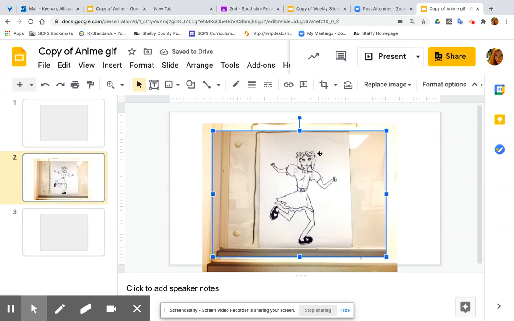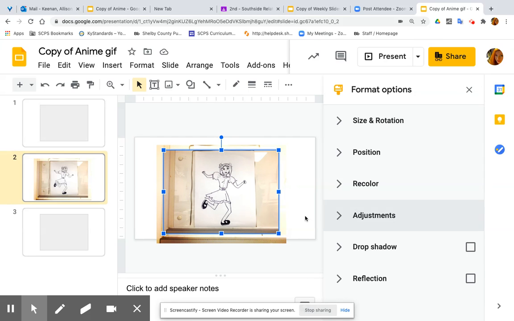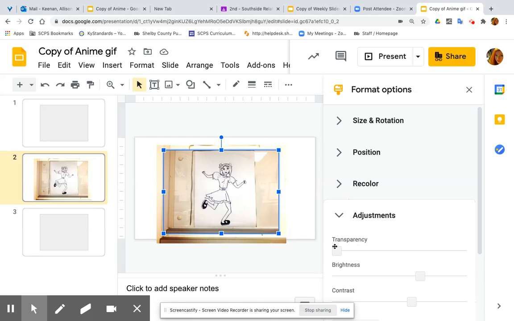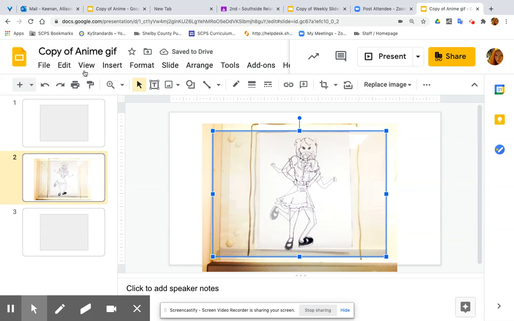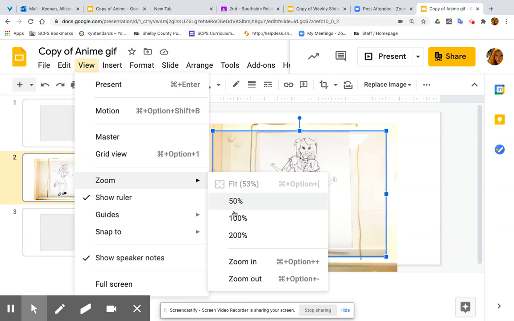I'm going to click on the picture that I just put on top so it gets a blue frame, and then I'm going to go to Format Options. I want to make this picture see-through so I can see both pictures at the same time. So I go to Adjustments, then I'm going to take the transparency and make it pretty high so I could see both pictures at once. And I might even zoom in a little bit to even be able to see it better.